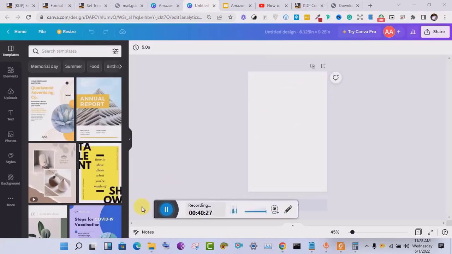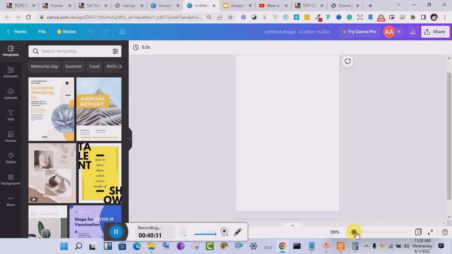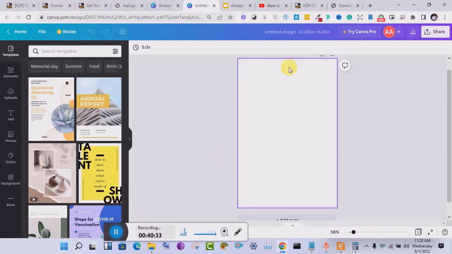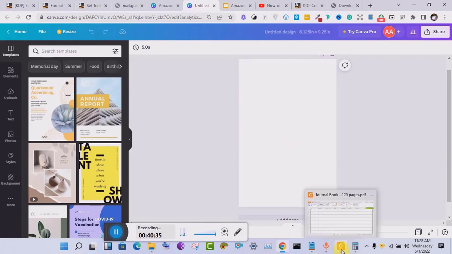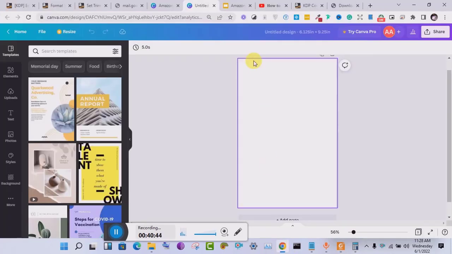So our interior for bleed is ready now. Let me zoom it out so you see. Okay, so this is the interior. This is where everything we're going to do, all these lines, are going to be. This time around, it is not going to get to the edges, because we are dealing with bleed.